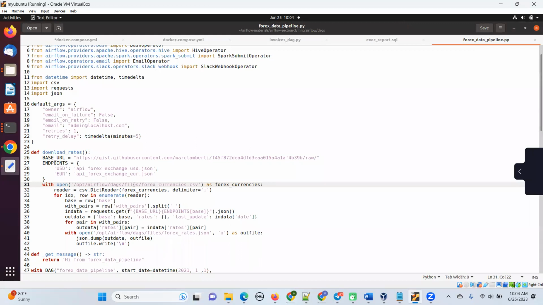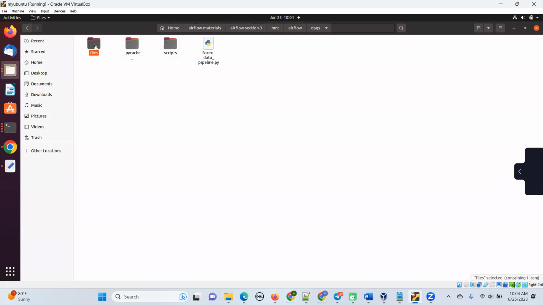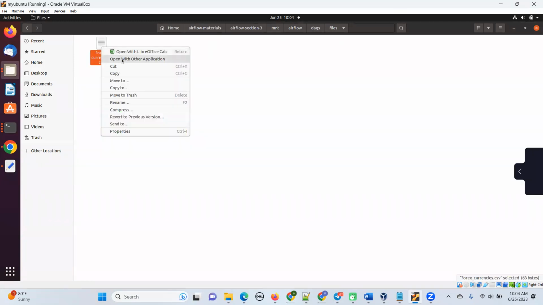This is inside the files folder. If you see inside the folder, here is a CSV file. Whatever input data is needed for my pipeline, I'm putting it here, in my input file, airflow dags and files. I'm keeping my forex currency file. This is my input file.